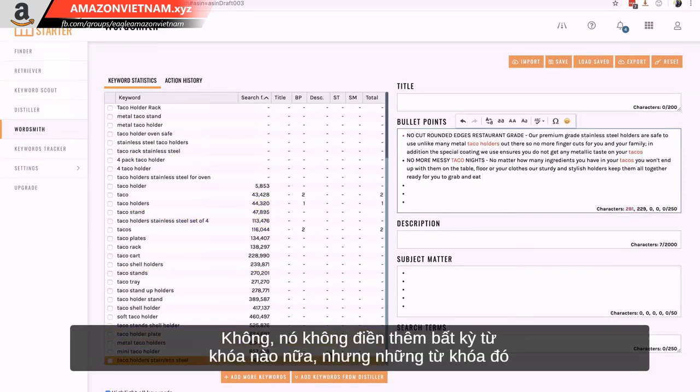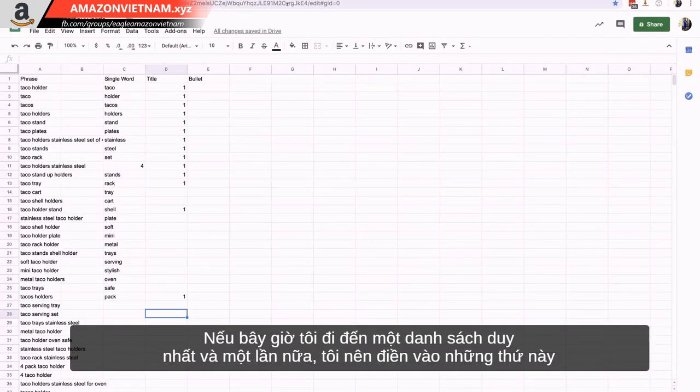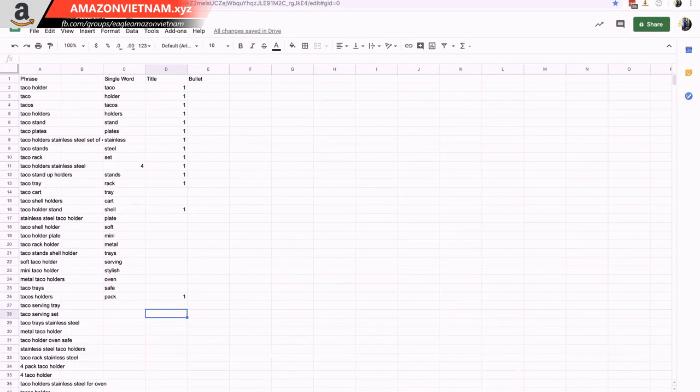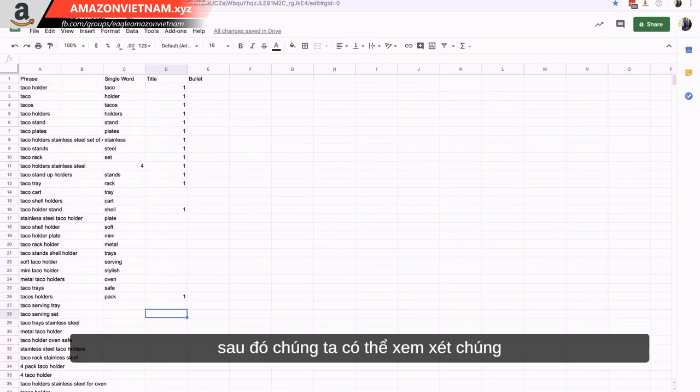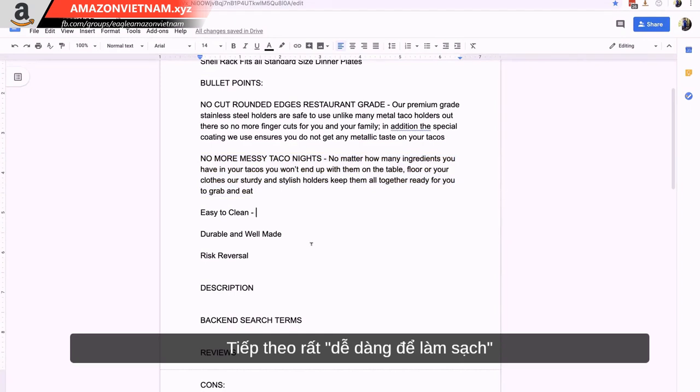Now it hasn't filled out any more of the keywords, but those ones I put in are in our single list. If I go to our single list now, and again, I should be filling these out so we can see what we've got, but I want to write the basic bullet point first, and then we can look at them and see how we can add our keywords. So the next one was easy to clean.